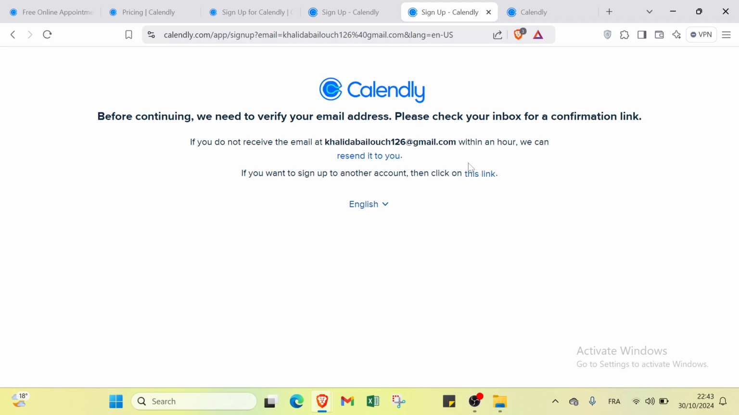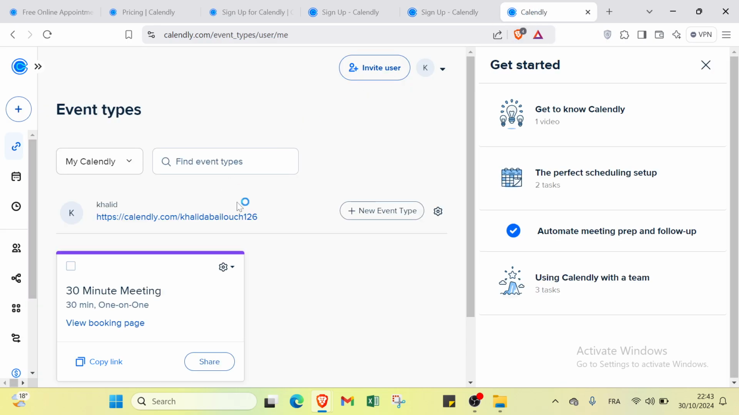and you click on the link that you received from Calendly, and then you'll find this page, which is the dashboard as you can see. So after creating your Calendly account, you have to start by setting up your availability preferences to specify the days and times you are free for meetings.